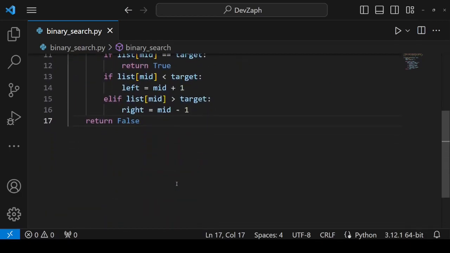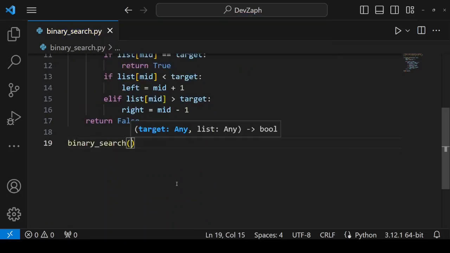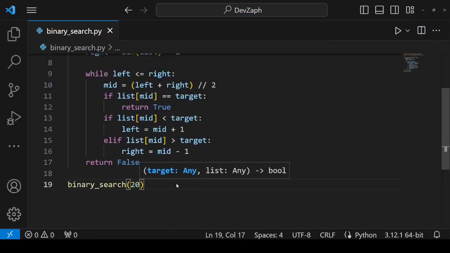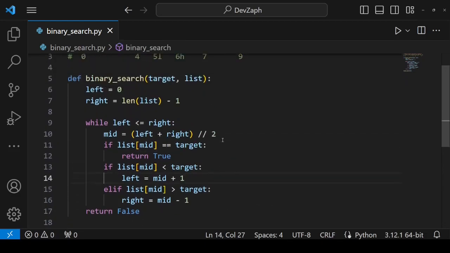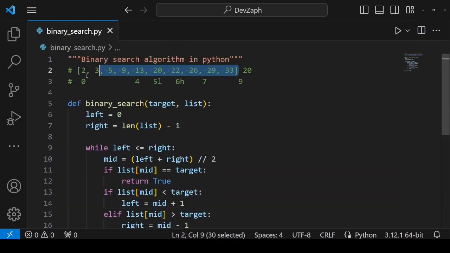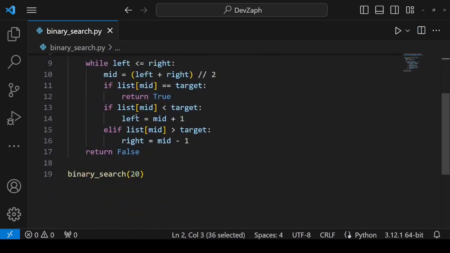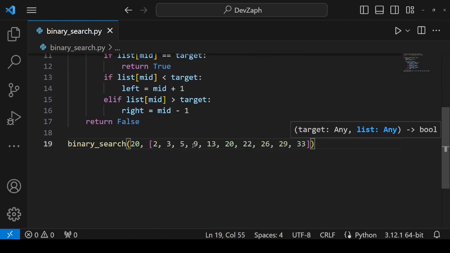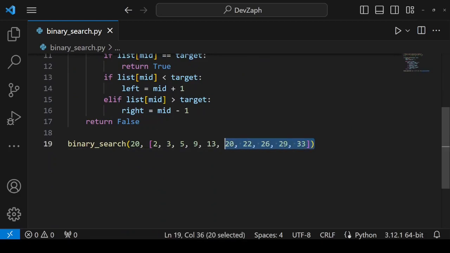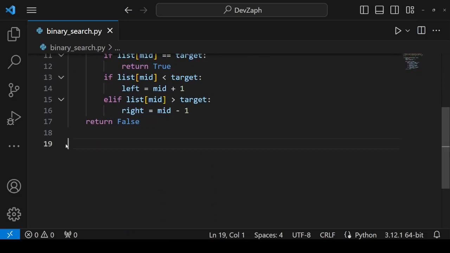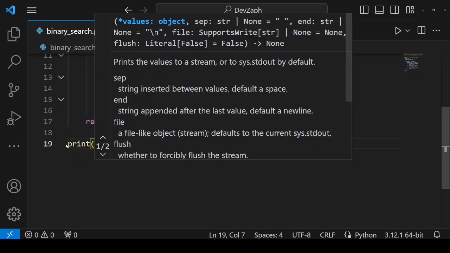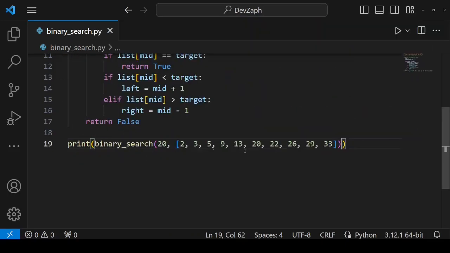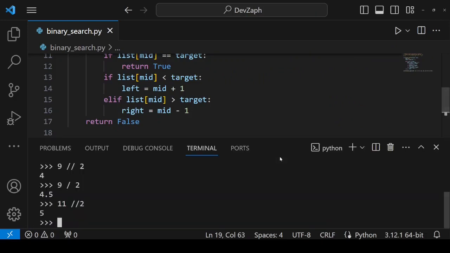So let me call my binary search function over here. Now my target element is 20, and I'm going to use the same list that we had created up here. So I'm just going to copy that list and paste it here. And since this function is supposed to return something, I'm just going to wrap all of this within a print statement. So I'm looking for this value 20 in this list, and let us just jump into the terminal and see if our algorithm works.